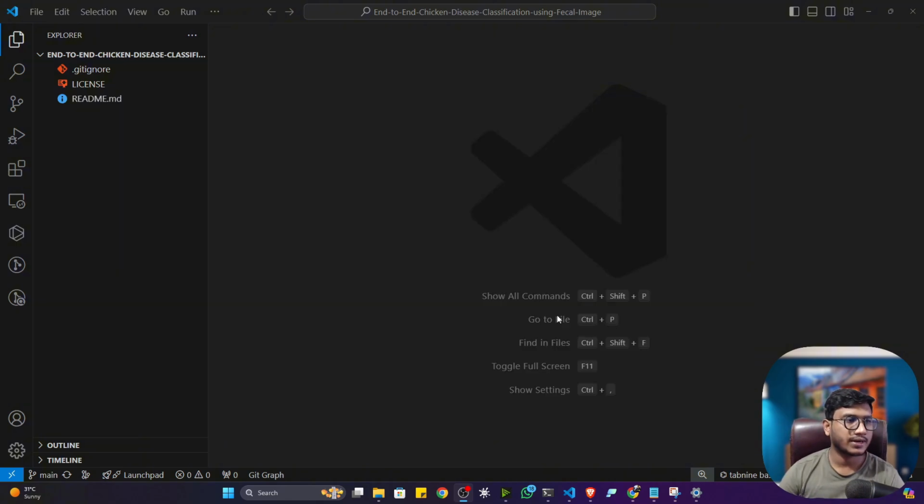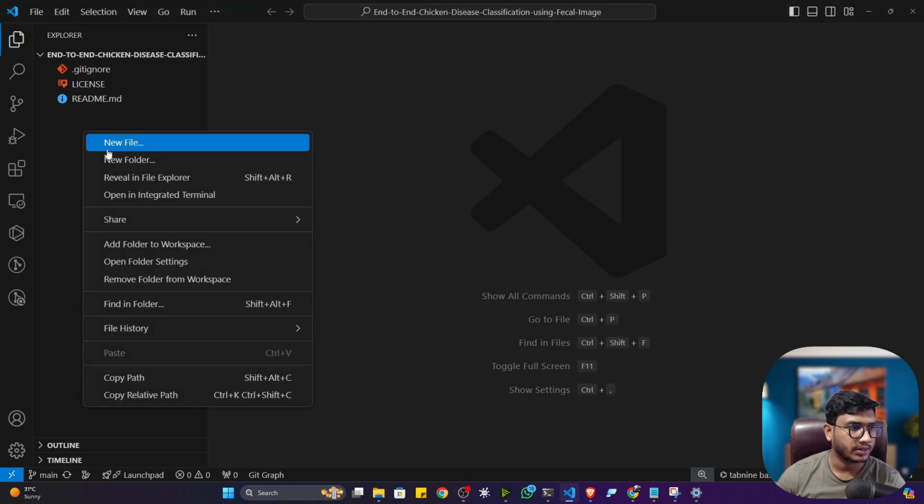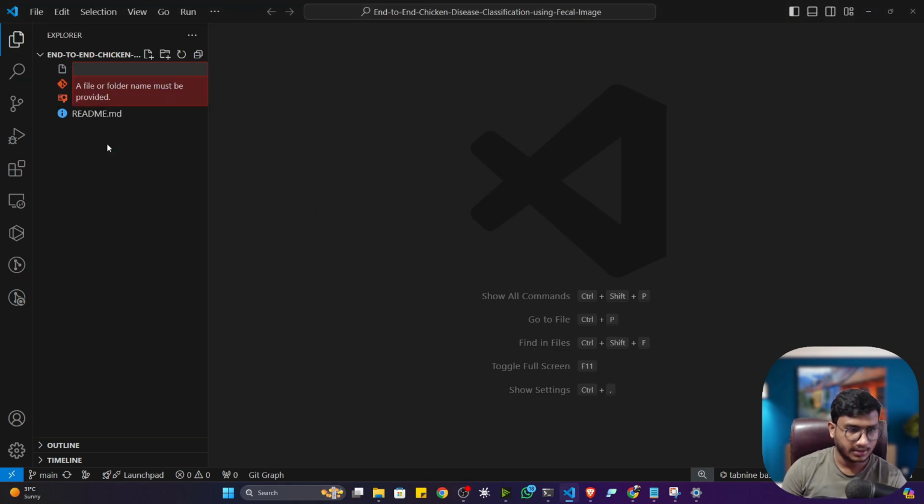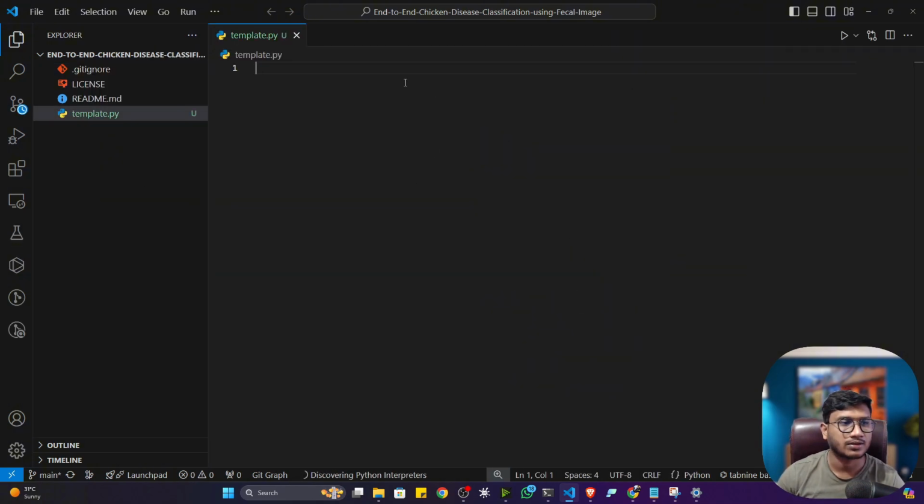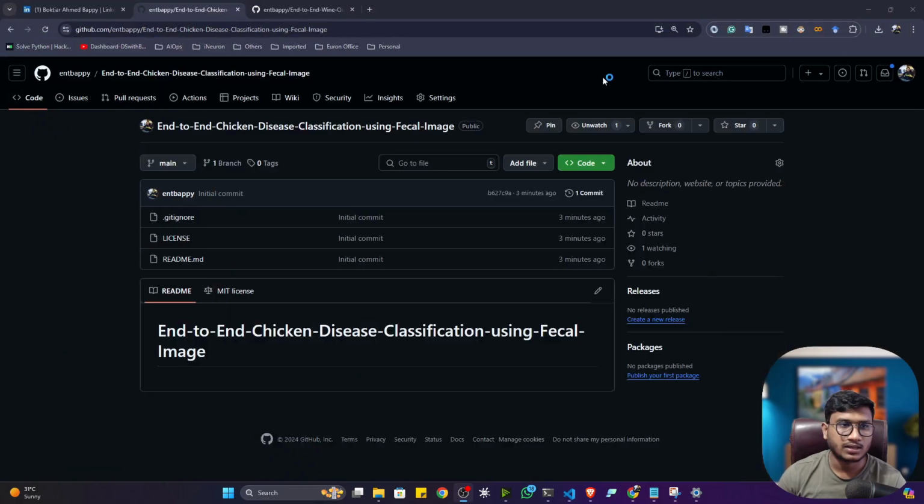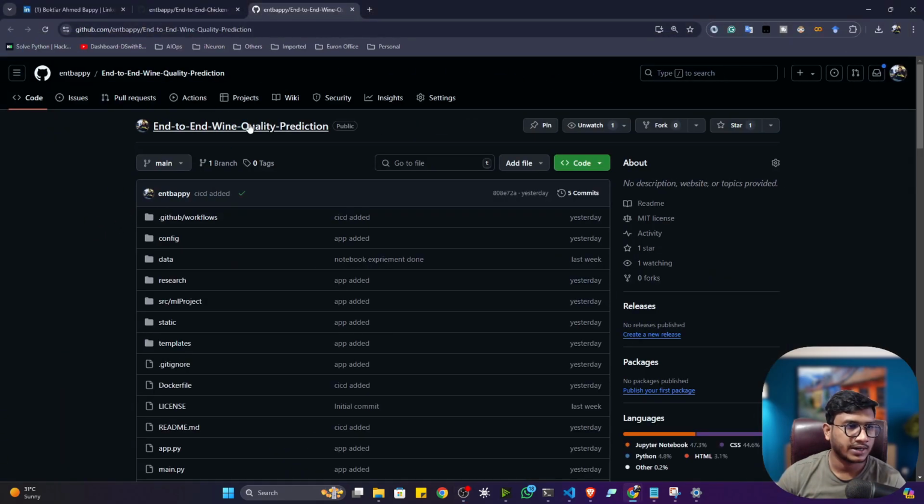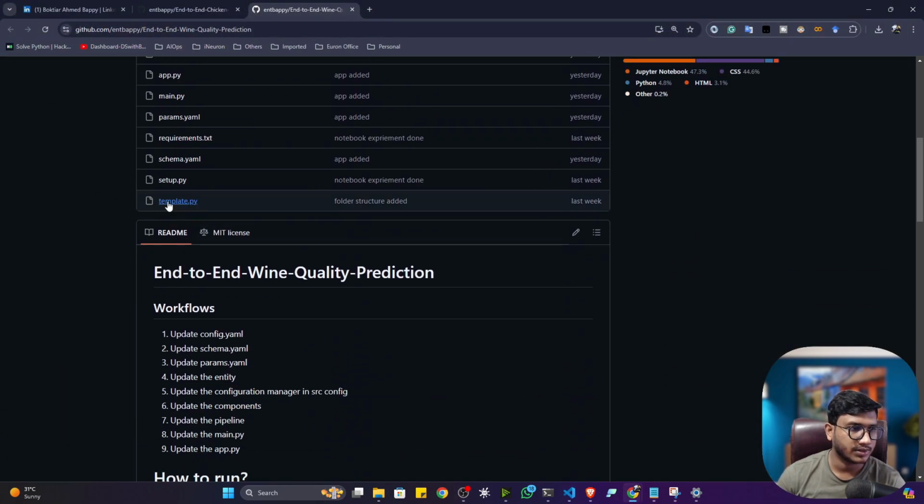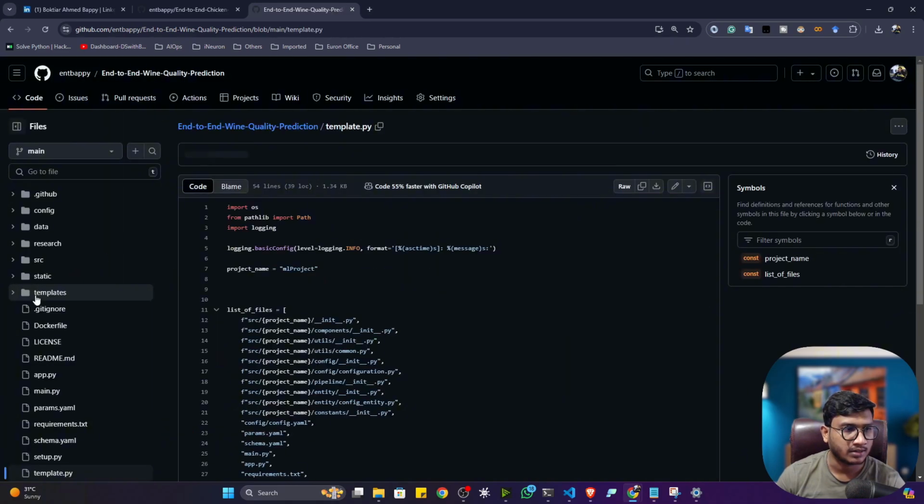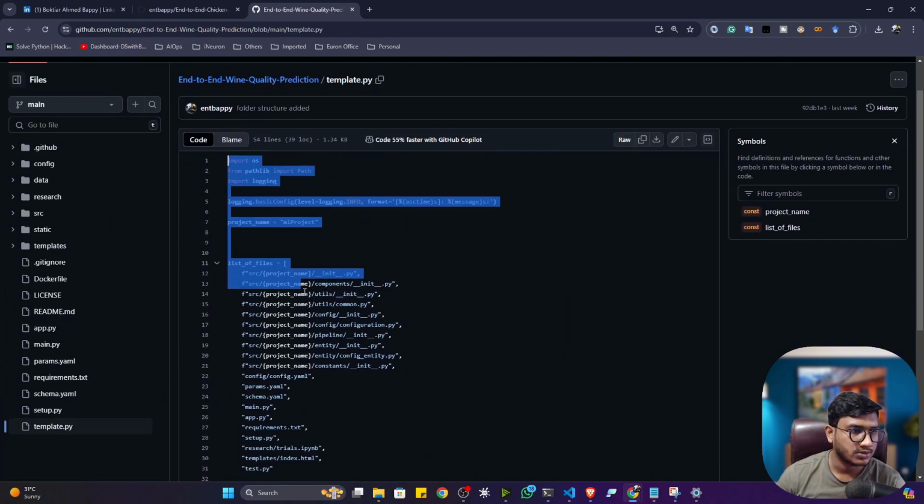So guys, to create the template, remember we have to create one file here called template.py. Inside that we'll be writing the Python logic. And I think you remember we created one project called end-to-end wine quality prediction. There also we created the template.py. So let me open it up, and whatever code I have written, I'll just try to copy.